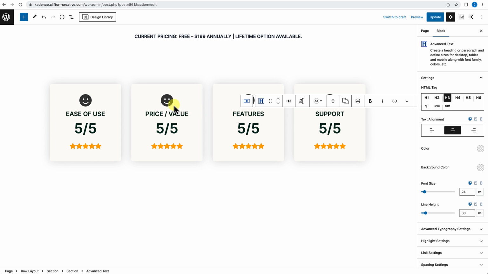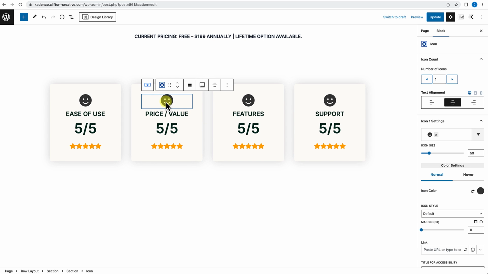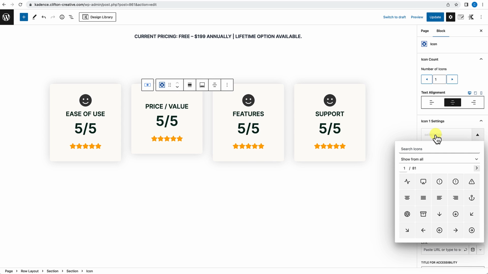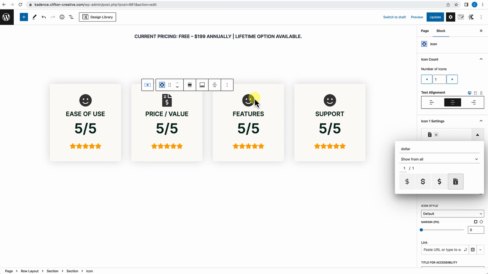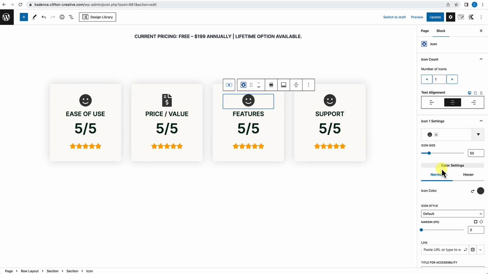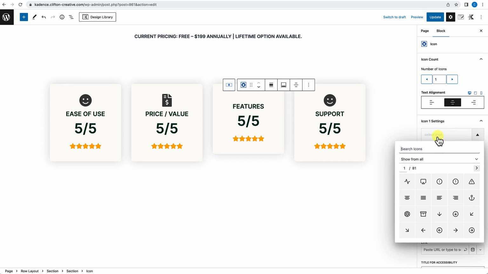Then next we need to add different icons to match these. So for price and value, we'll probably want something that has some $ or money involved. So I'm going to close out this icon and let's just search for money, or better yet, dollar. Okay, let's grab this one. That looks good. And then for the features, I think a great way to show features as an icon will be something like a list.